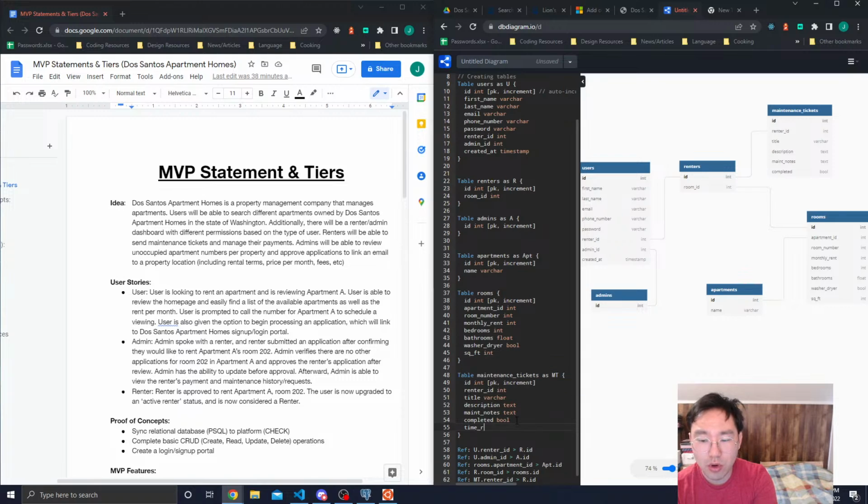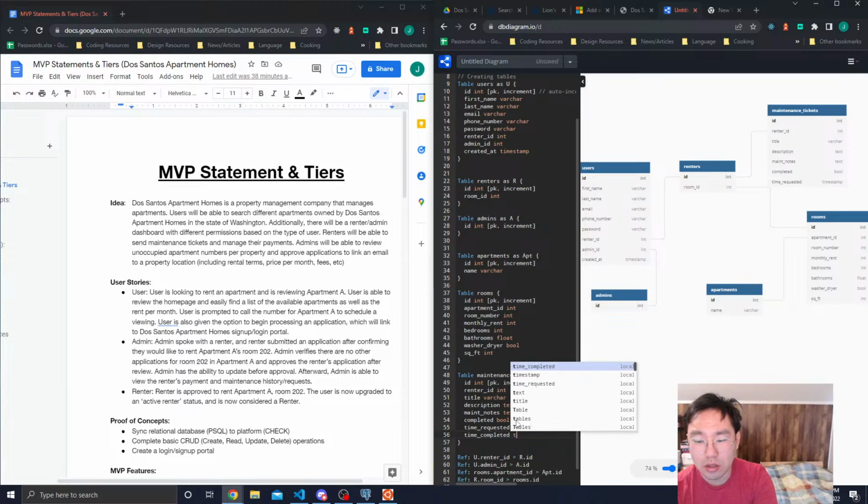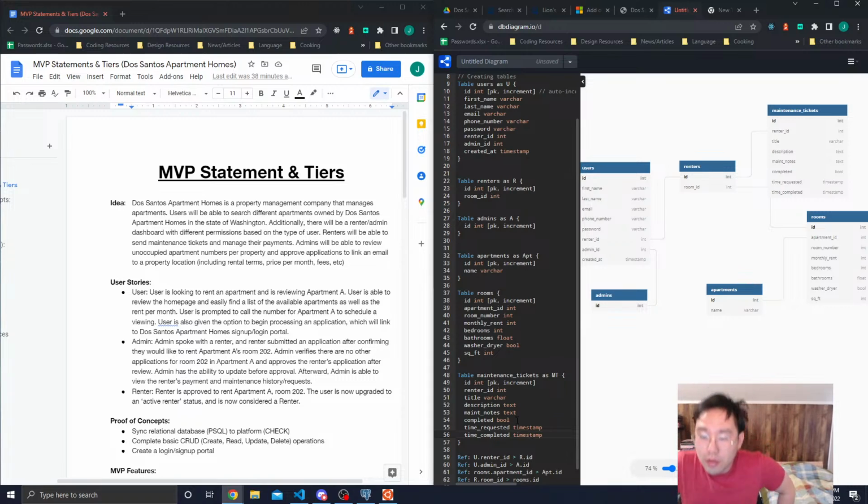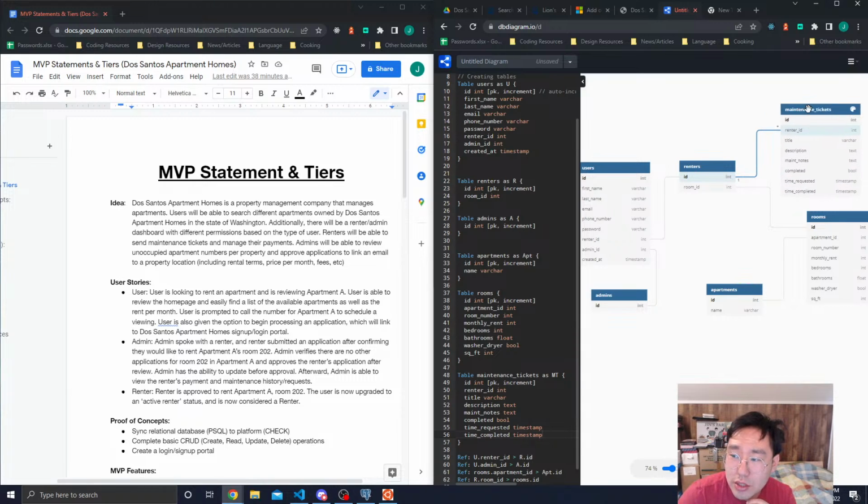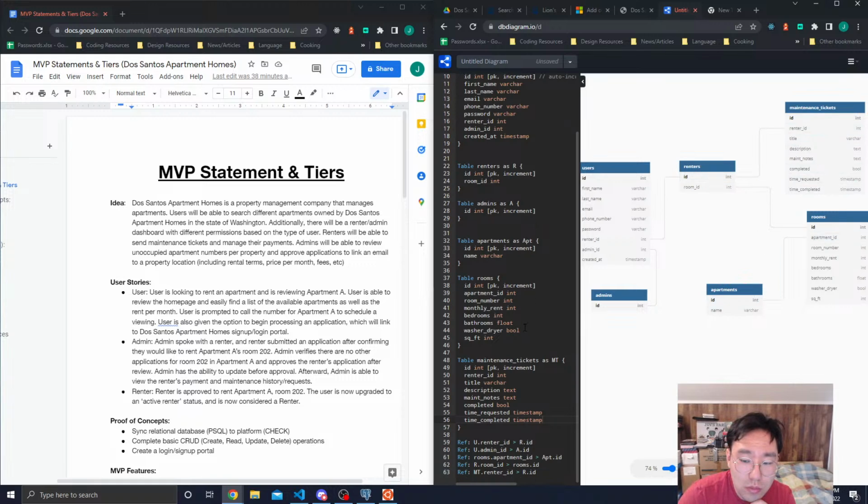Time requested is going to have a timestamp, and then time completed is also going to have a timestamp. And this is also just good for us to reference later if need be. These tickets are very time sensitive, and so we should treat them as such. We want some type of reference when they're completed and finished.